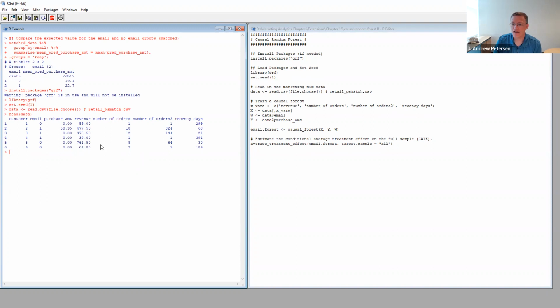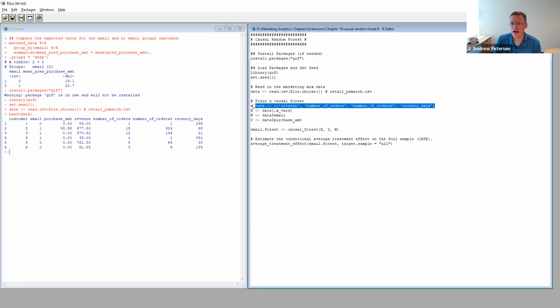Right, so we have the data, same data as the Chapter 16 example. All we have to do to run this causal random forest is, first, identify the set of X variables that we want to use. One way to do that is just the names of the columns. So I've typed the names of the columns here. That's going to save in a value called X vars, which will then tell the next step to load these variables into a table.